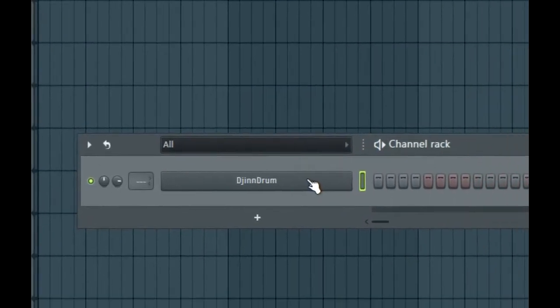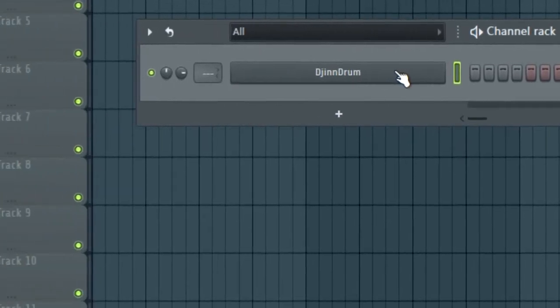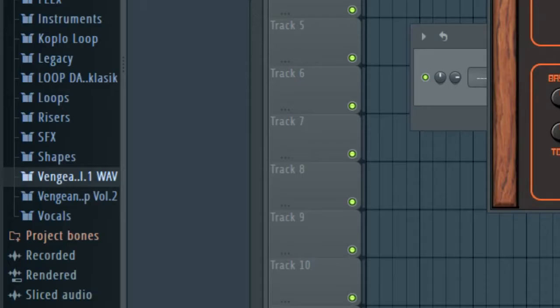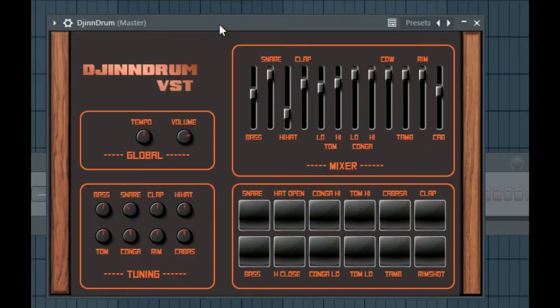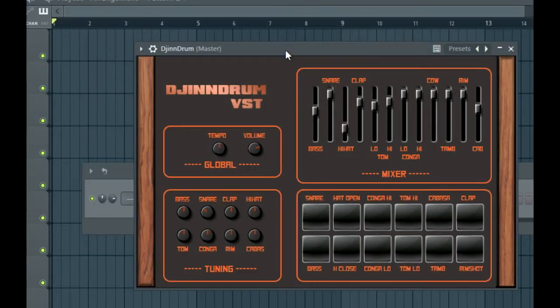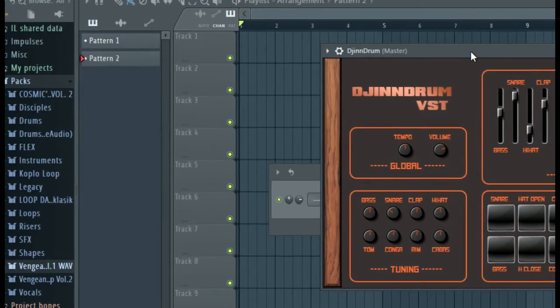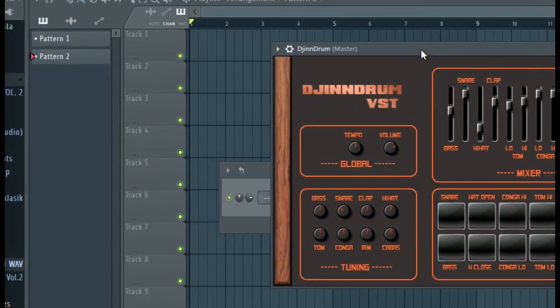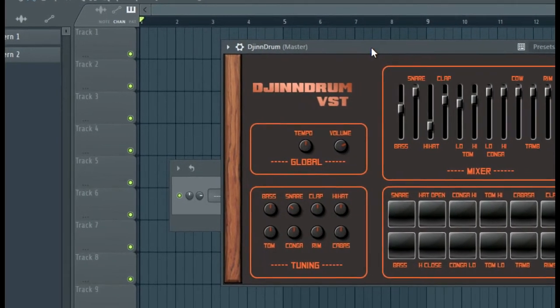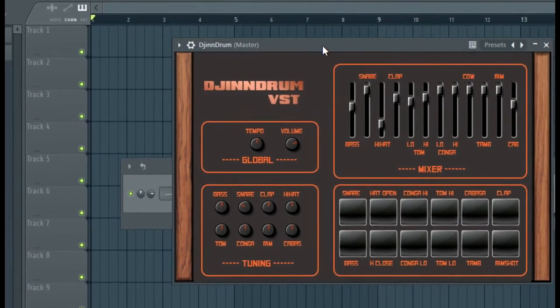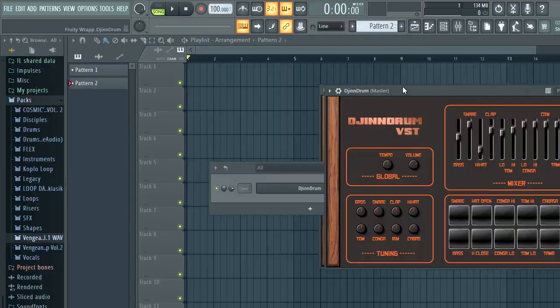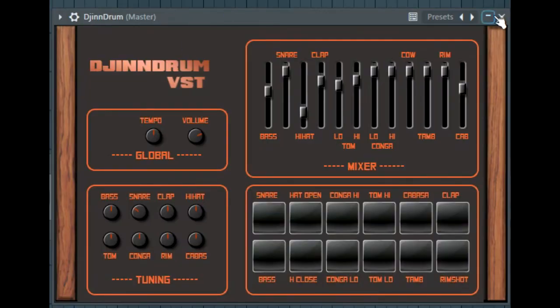In this video I'd like to show you a free VST called DJINNDRUM, and this VST is an instrument that sounds like 80's or classic 90's drum kits, like we always hear in any synthpop, synthwave, retrowave, retropop, or whatever it's called. And we get a very simple interface in this DJINNDRUM.